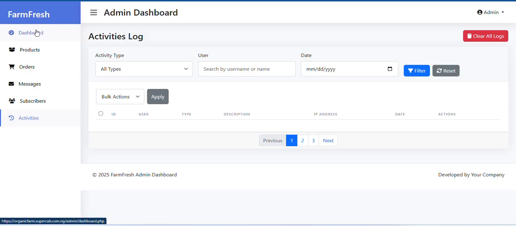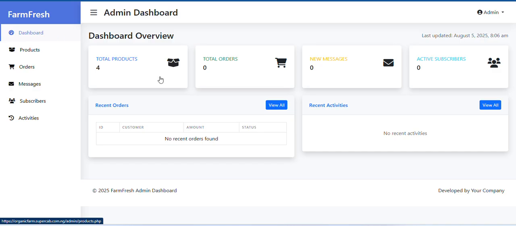So let's go back to the dashboard. On the dashboard, you're going to have a total number of products. You will see how many products are available. You will also see how many total numbers of orders are available on the system. Then you will see maybe how many messages. Then how many active subscribers do you have on the system. Then you will also be able to see recent orders. Then you should also see recent activities here now.